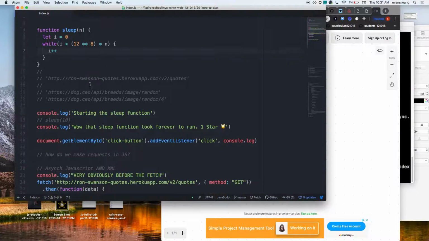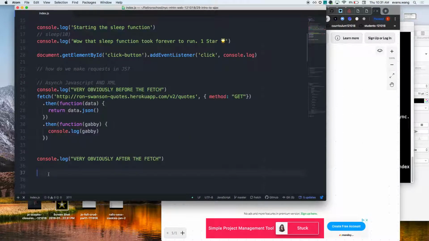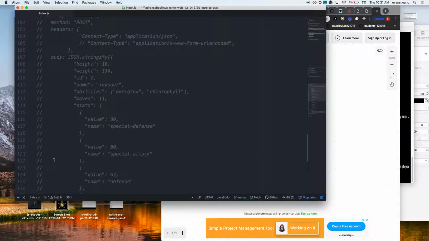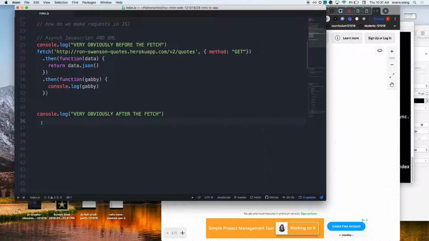Meaning, the global execution context will be done at line 36. Does that make sense? Ignore all this commented code here. The global execution context completes at line 36. Are there any questions on that? The global execution context finishes at the end of the last line of code you are running.